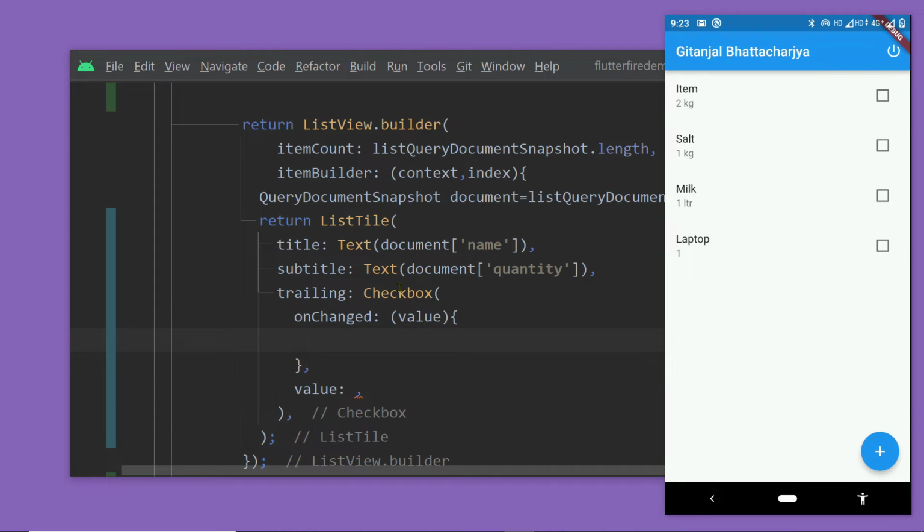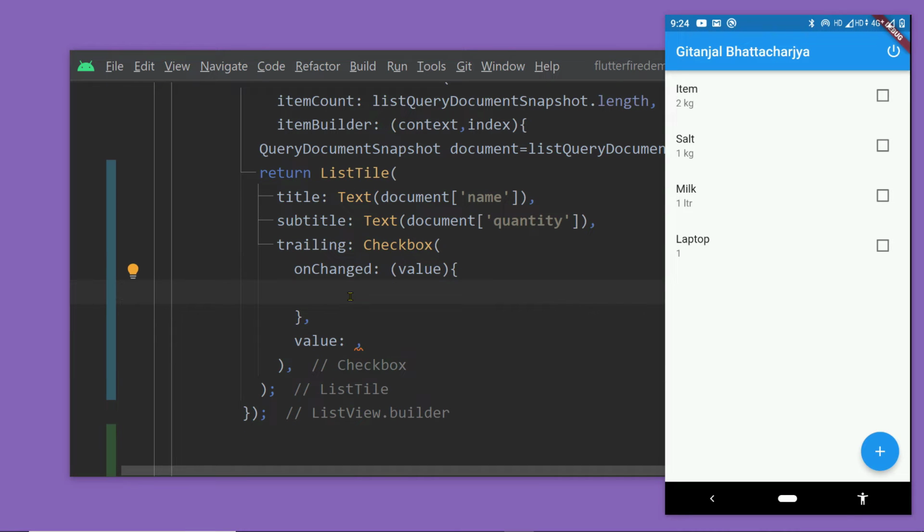And the initial value that comes with this document, that we have while creating this list tile, will be passed to this parameter value. So whenever the user checks or unchecks any of these checkboxes, then we are going to make changes to the corresponding variables, and then we shall rebuild the checkbox.